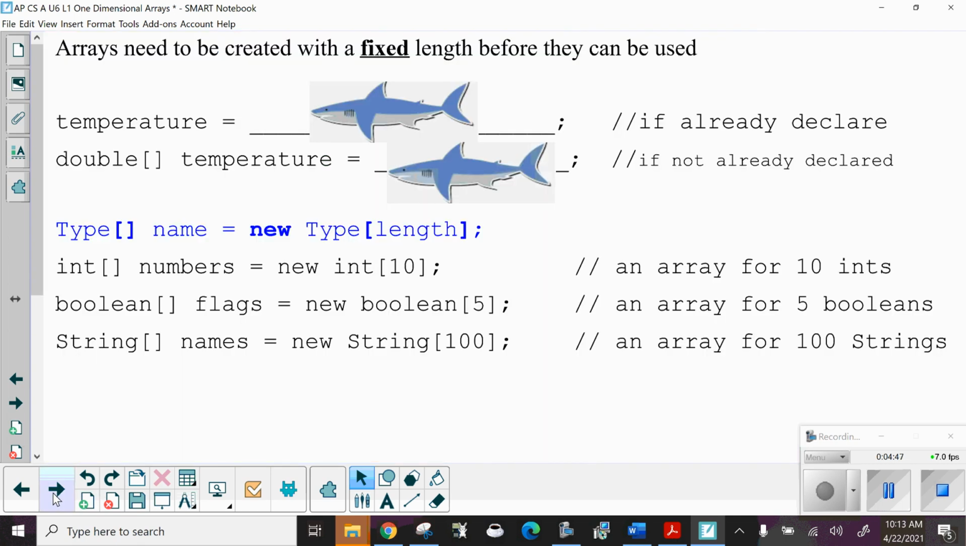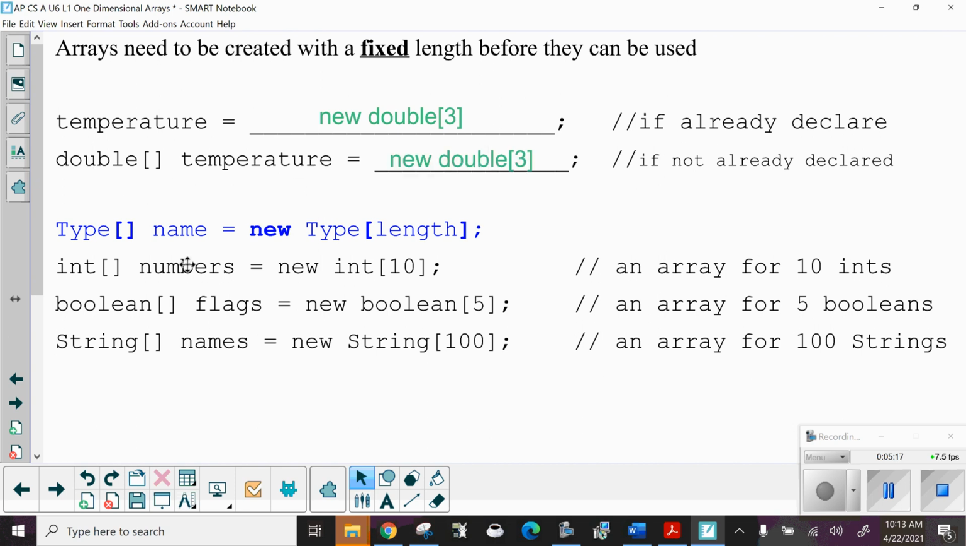Now, arrays need to be created with a fixed length before they can be used. So that previous declaration simply said, hey, I have an array that I'm going to call temperature. But you haven't created it yet. Once we've declared it, we have temperature, because we already declared it. Now we can set it to new double[3]. I'm going to have three temperatures. They're all going to be type double. Or I could declare it and instantiate it all at once. I'm going to have an array of doubles, and it's going to contain three.